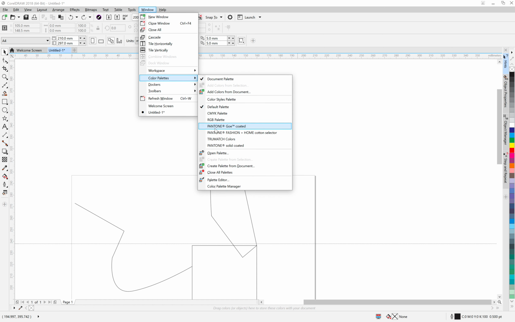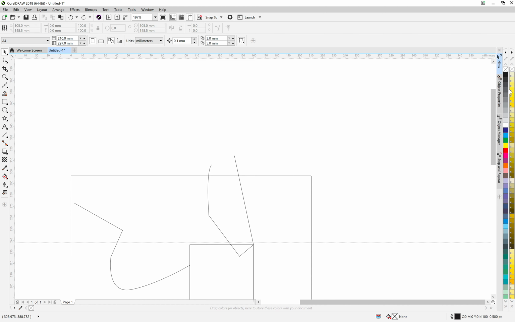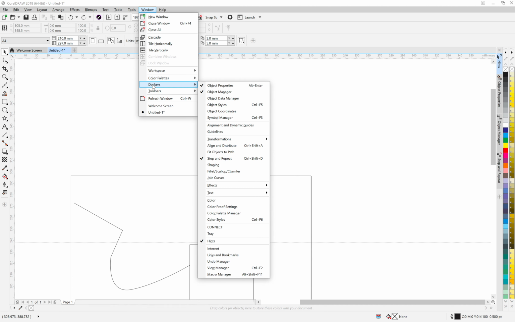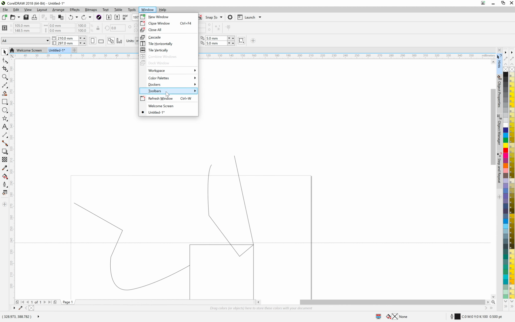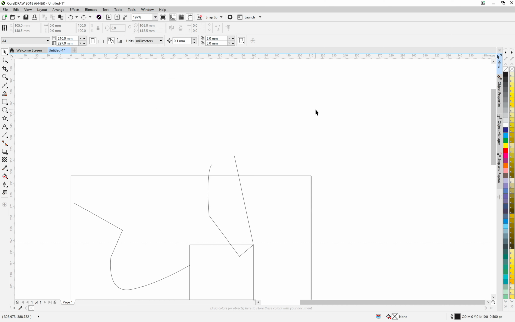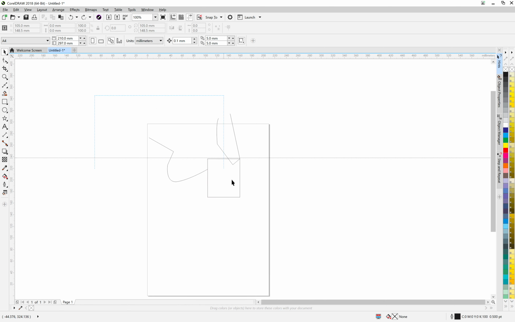Different color palettes you can add in, so if you wanted your Pantone colors, clicking on one of those is going to bring that over to the right hand side there, and you can see that these Pantones are signified by these little dots in the corner, which are the color reference codes. Going back up to the window there, dockers. If you are missing some dockers from the right hand side panel over here, you can add them back in by selecting them off the dockers. Toolbars, if you want to add more tools in at the top here, or if you lose something, just come in and tick them.